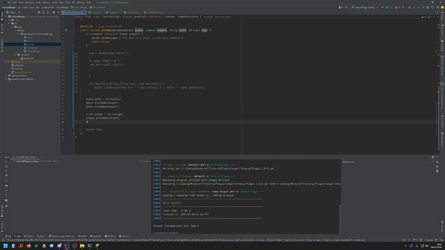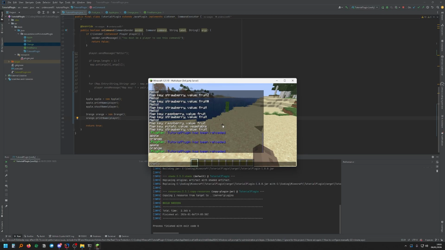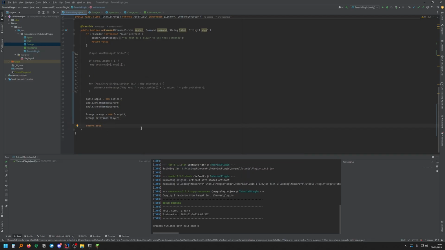But if we do orange.shout name player, then it doesn't work because fruit doesn't have shout name. But even if we made it orange, orange isn't an apple, so it doesn't have shout name either, so it doesn't work. And if I show you the code, as you can see, there's apple, then it shouts, and then there's orange.